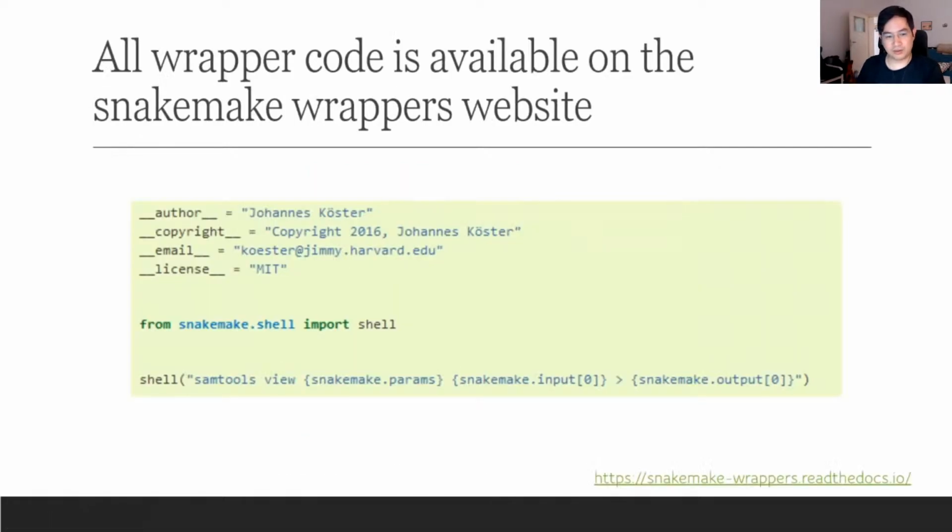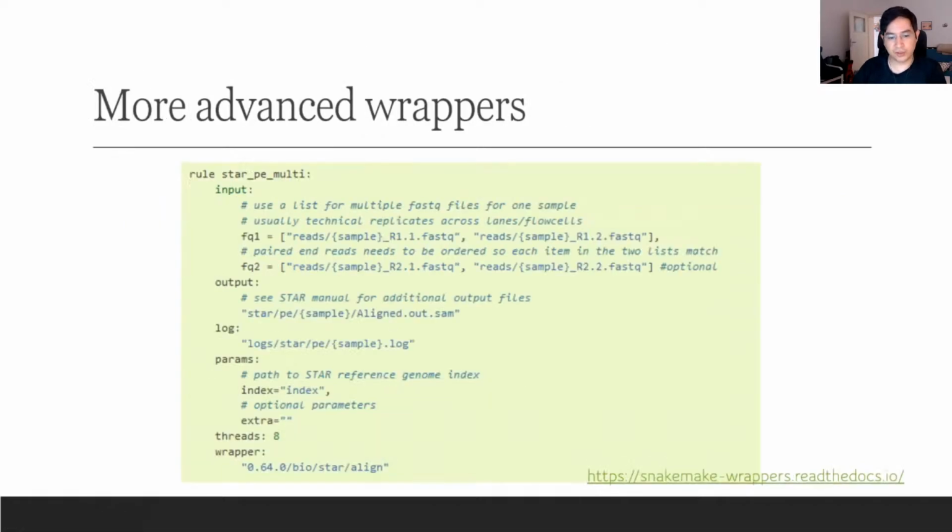So what is the wrapper actually? It's just a short Python script. This is what it looks like in practice. For samtools view, it's extremely simple. It's just running samtools view with a set of params from input to output, and you can only run it on one file. However, for more complex software, wrappers can become quite important.